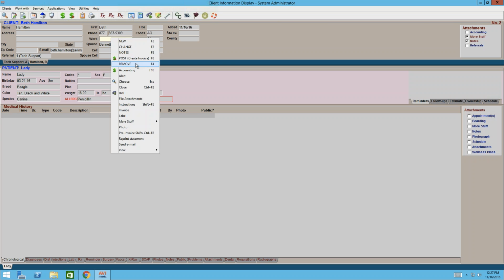Now, remove, which we want to be careful not to click on, is going to just start the removing process of this client. So basically, you'd be deleting them from your system. If you did click on it, even on accident, there is a confirm box that would come up, so you still have time to back out of it. Accounting is going to just open up the client's accounting, so you'll be able to see all of their past payments and invoices. Alert is how you can either look at an alert again that's already attached to the client area, or how you can create a new one.